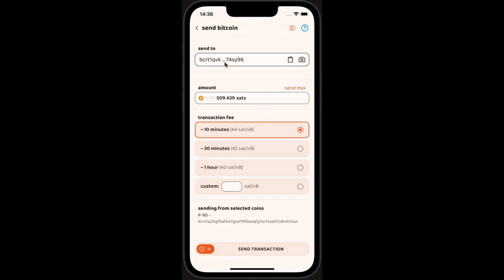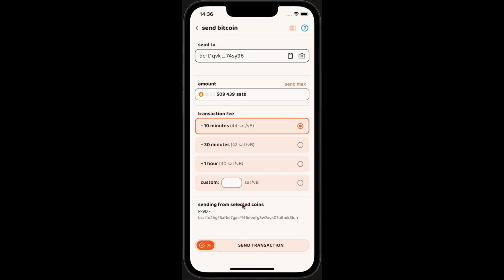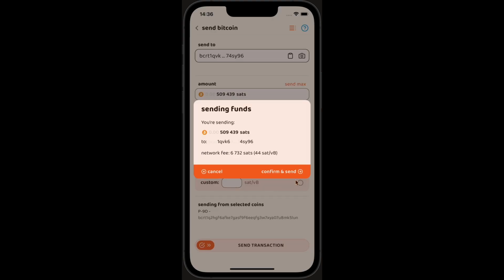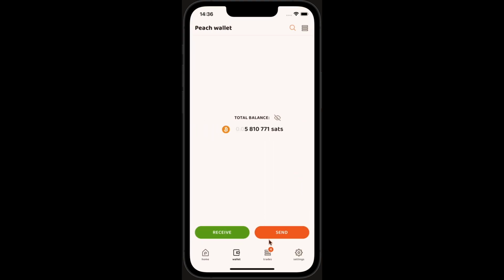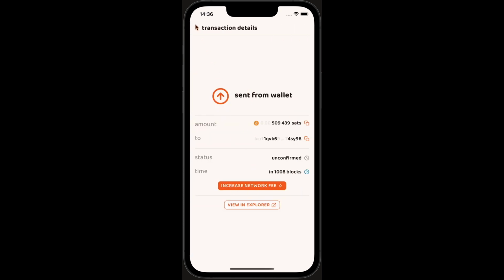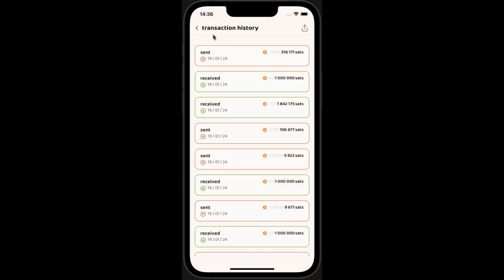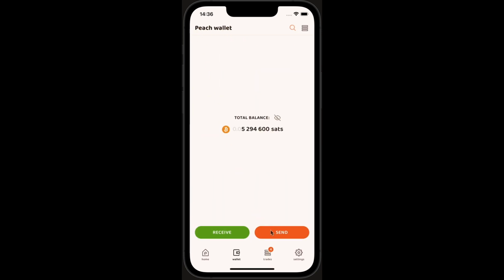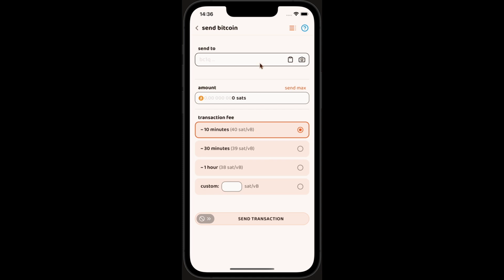So I select it, and down here you can see for confirmation, sending from selected coins. It's coming from this address with this label. Looks good. I'm going to send the transaction. And it's being sent up here. Alright, and this is how you select your coins when you're making transactions and how you label them in Peach.